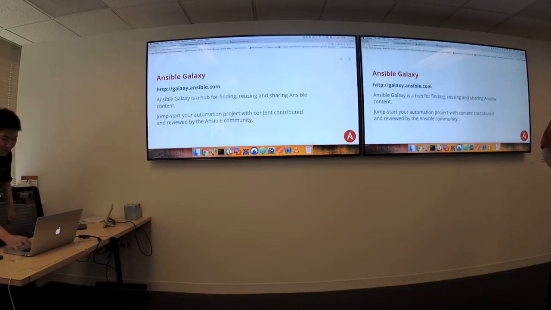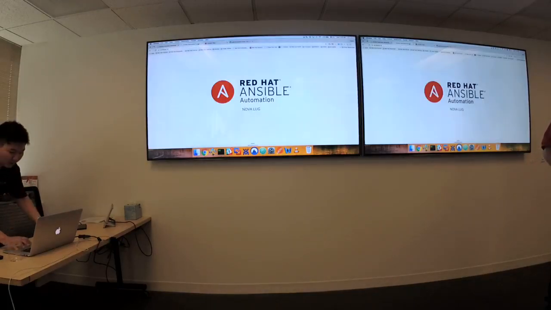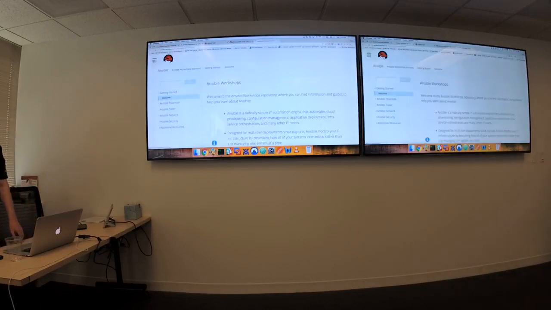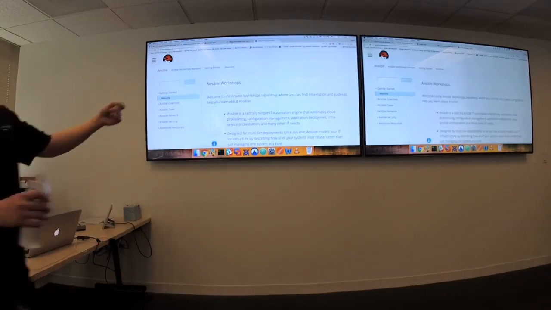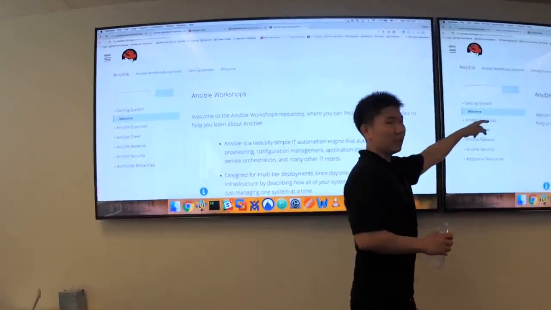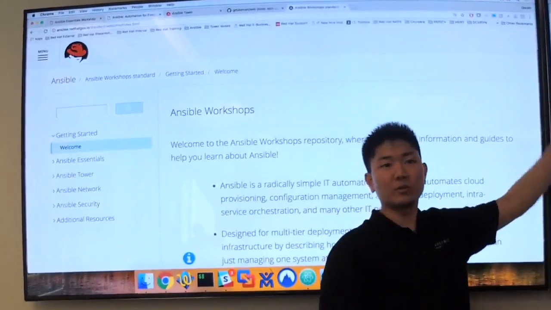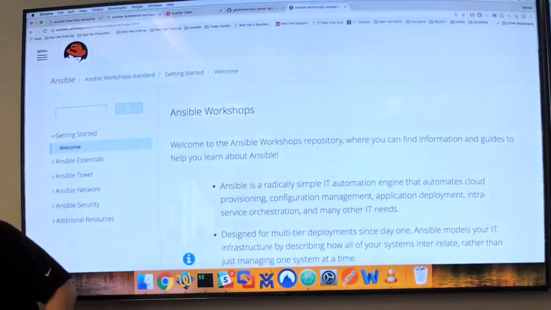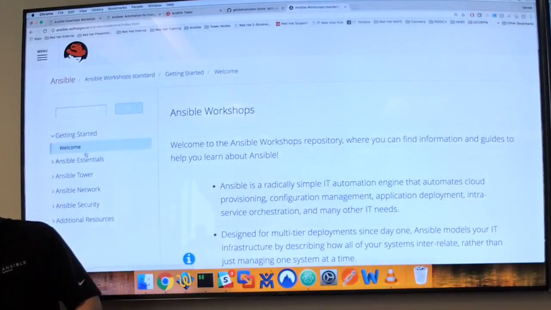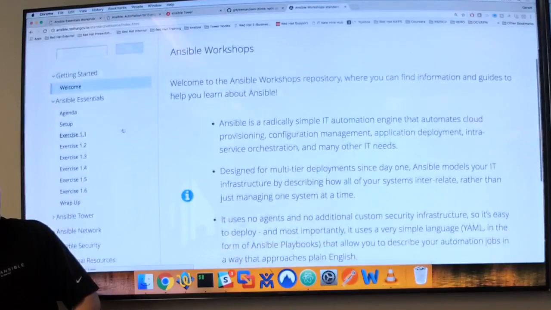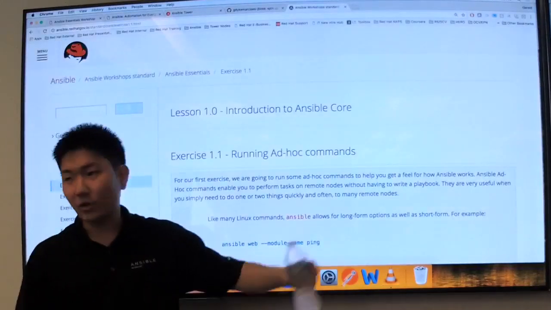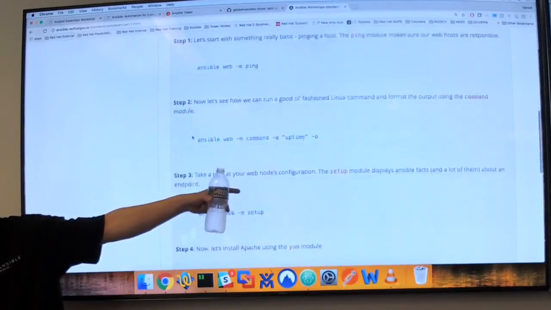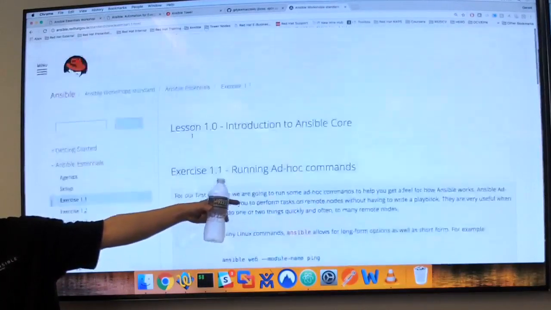There's also another resource, so actually this might be useful. If you go to ansible.redhatgov.io, I work in public sector, so redhatgov. This is a workshop I built. This is what the students would have actually gone through, or whoever's sitting in. In here, you're going to see everything we did. In Ansible Essentials, exercise 1-1, we start off with some ad hoc commands. This is pretty much everything we did today, in workshop fashion.